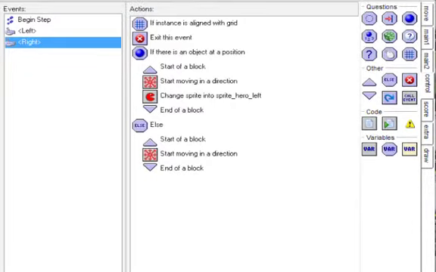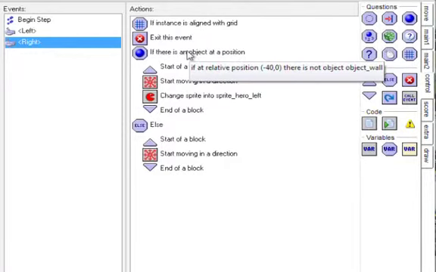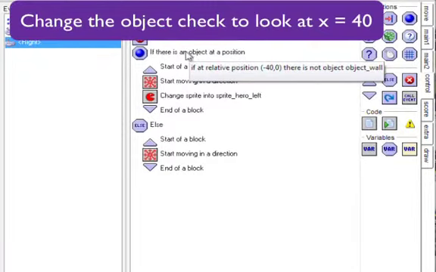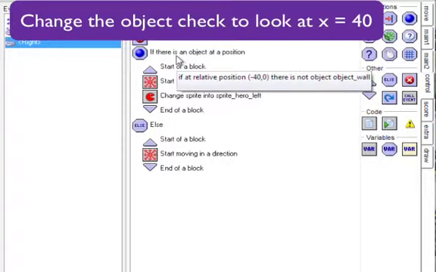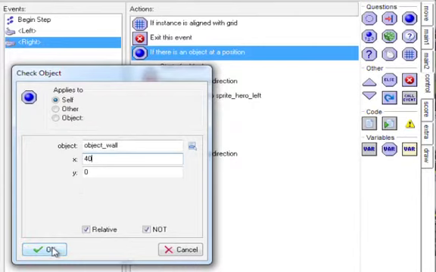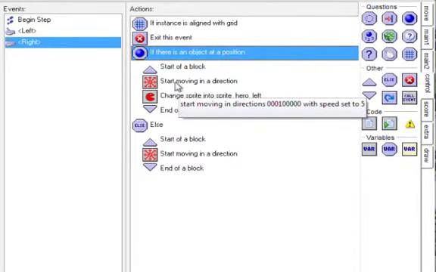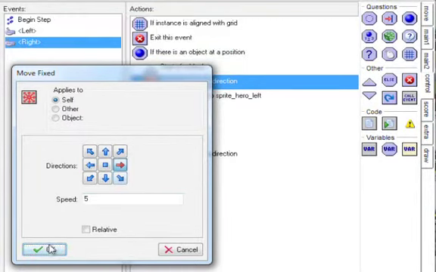Now at the minute it's exactly the same set of steps. He checks the grid, but we need to change a couple. We need to change this check for an object, and we need to change what direction he moves in. So I'm going to double click on if there's an object at position. Now we're moving to the right, so he needs to check at 40, not at -40. And we also need to go in and double click on start moving in the direction and just change this from left to right. And off we go.